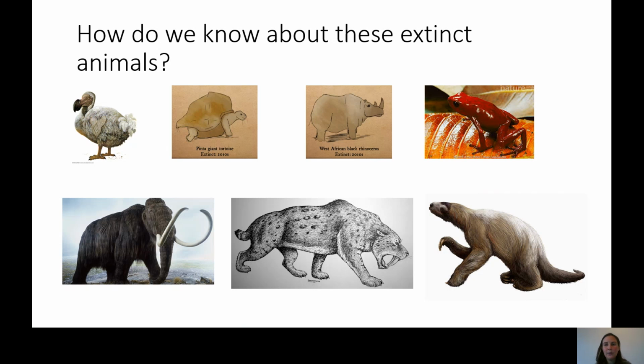So those extinct animals that we know on the top row, even the dodo, we know about because there would have been drawings about it, there would have been writing about it, and obviously the ones that were very recently, like the tortoise and rhino and that splendid frog at the end, there would have been photos and videos of them, and people would have documented them because they were all very recent.